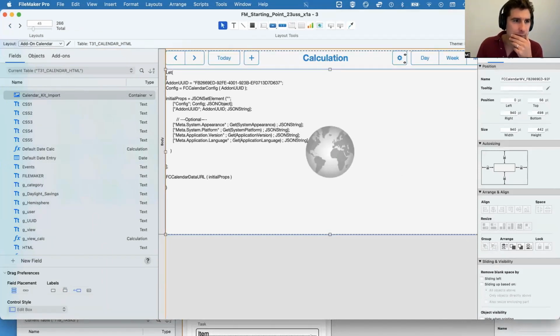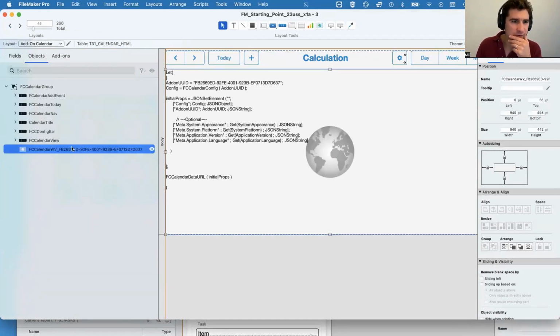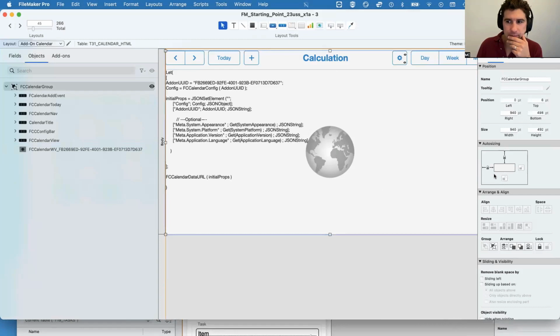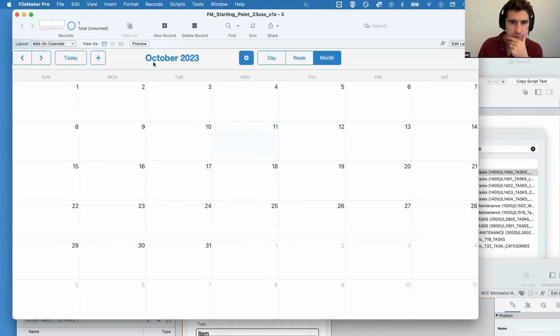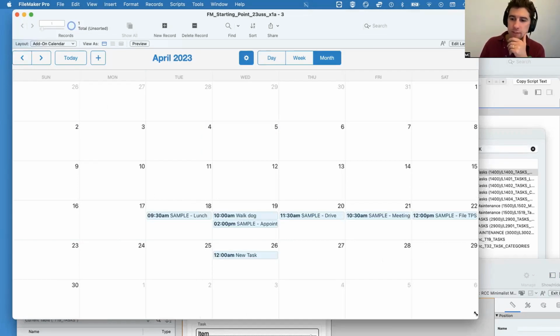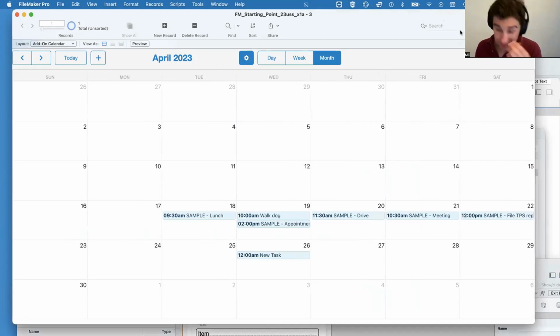So that's just kind of a basic overview of the add-on version of the calendar and how that kind of works. It's using the same library, but has different CSS to make it look a little different. And it has a different kind of setup there.